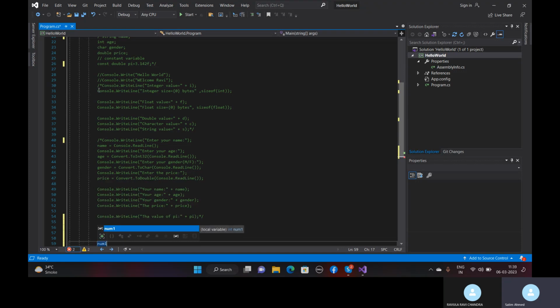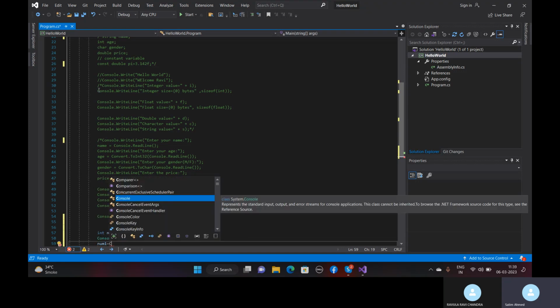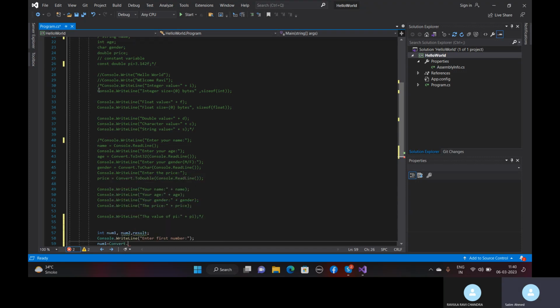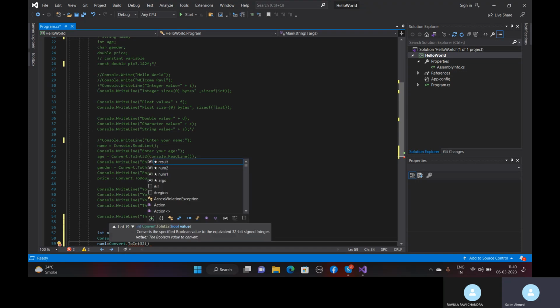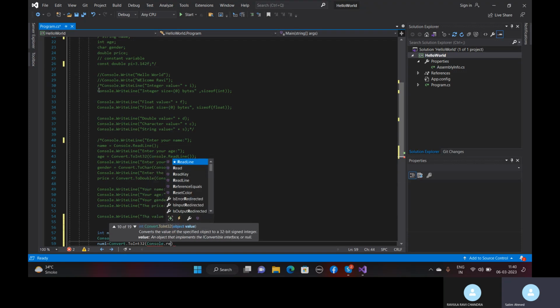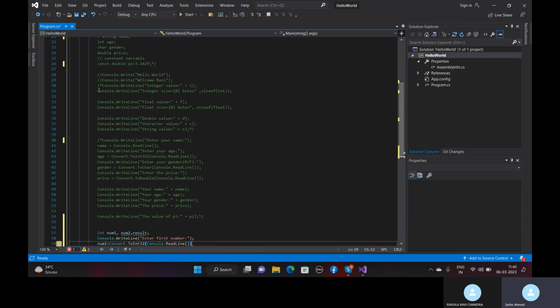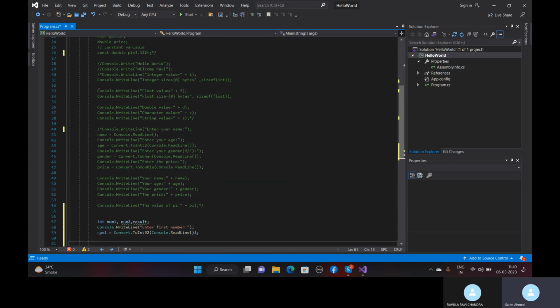Next step is I'll say num1. This is my target variable. I'll say Convert.ToInt32. Why? Because everything is in string format, right? So I need to convert this. Convert.ToInt32, and inside that I'm going to pass my Console.ReadLine function. Console.ReadLine. Likewise, I'll just copy this entire stuff and replicate it for number two.